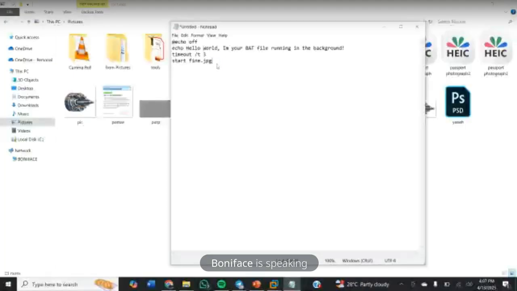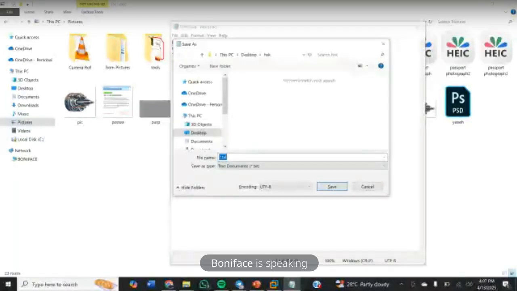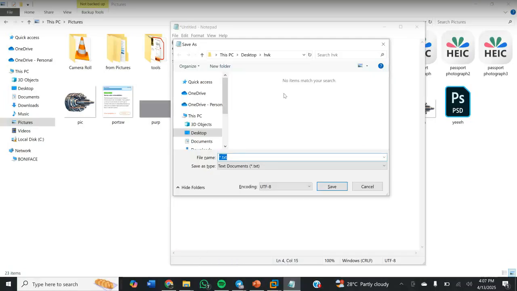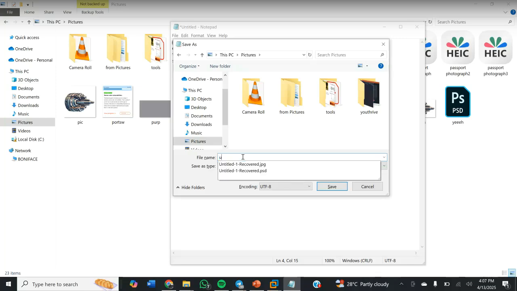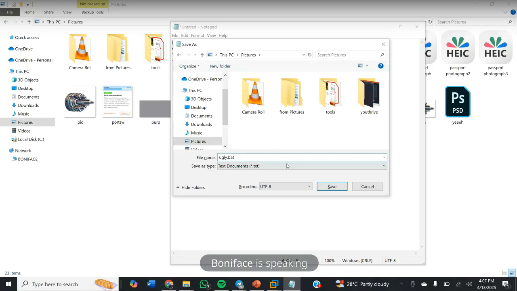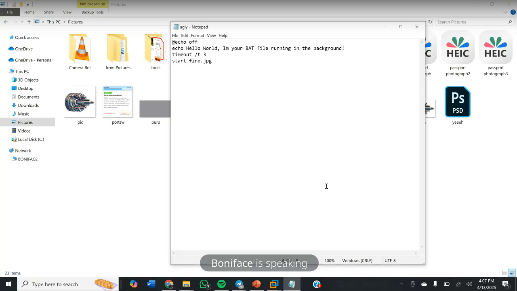But mind you, save it as a bat file. Control S. Let's save this under pictures. What do I call it? Let's call it ugly dot bat. So this is our bat file. Change the save as type to all files, then save it.